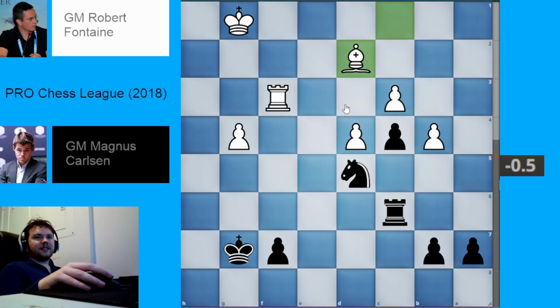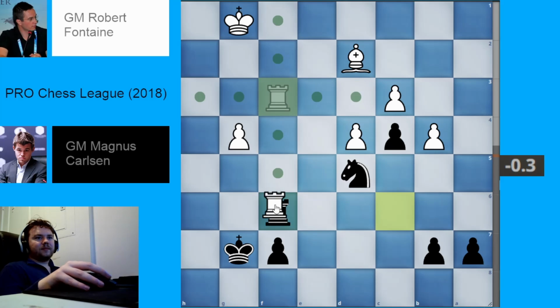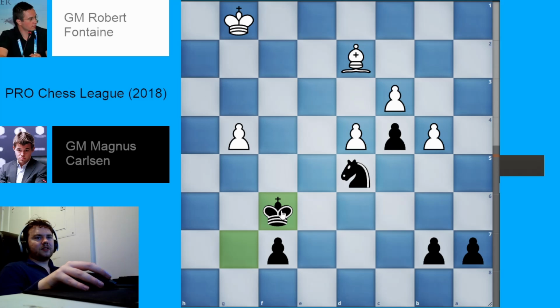So white plays bishop d2. Black plays rook to f6. It turns out that if white were to trade rooks, then this would actually be a completely winning endgame for black, as black can just push this pawn and then push the pawn to a5, and this bishop actually has a fair amount of trouble stopping the a pawn from running up the board, as these two friends are in the way. But that's not what happened in the game.